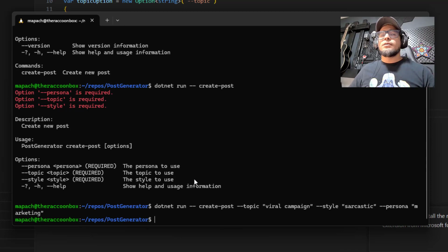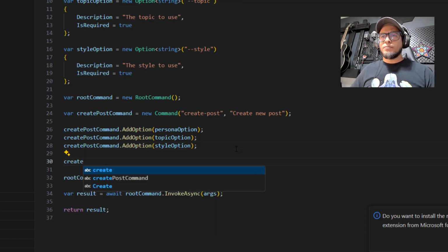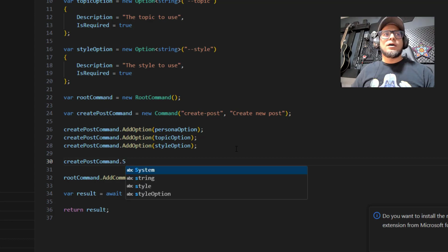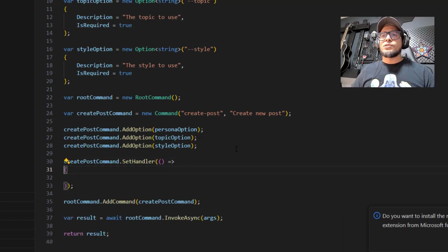So we get just a blank response, and this is because we don't have a handler for the command. So let's just add one handler for the create post command. So let's just set a handler. In this case, we can use a lambda function. A lambda function is a function that doesn't have a name. It is just there. It is mostly using TypeScript and those languages, but in .NET also exists.